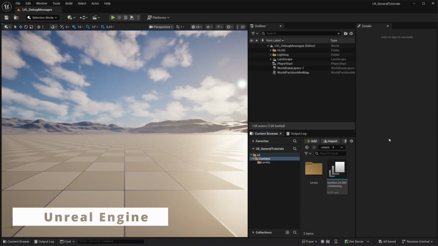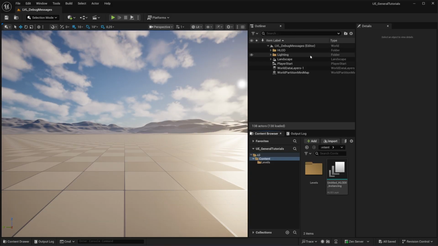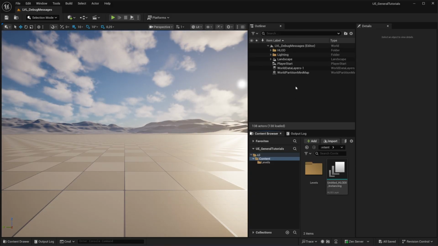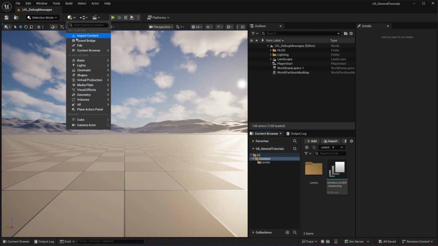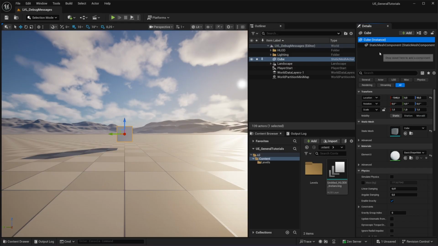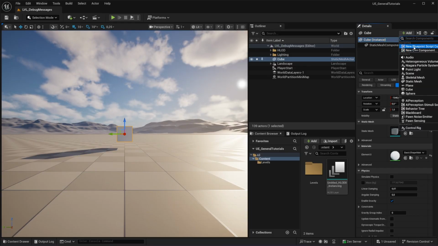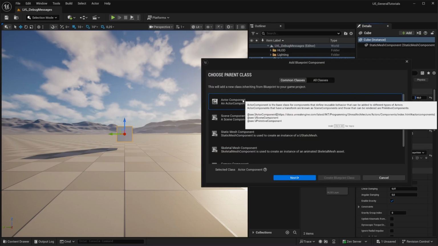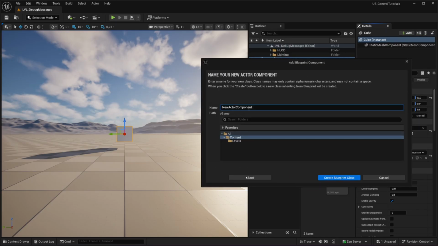Here in Unreal, we have our empty, not so empty level. So let's also do it similarly as in Unity. Go ahead and add a cube. On this cube, we can also add a component directly. So we can go here and add new blueprint script component, actor component. Let's call it cube behavior, as we did it in Unity. And let's just place it inside content, that's okay.